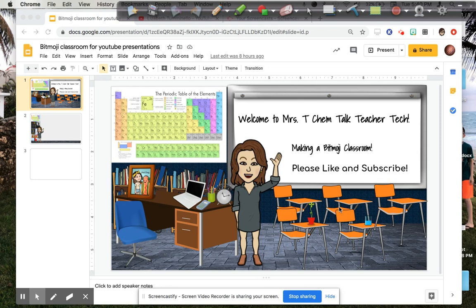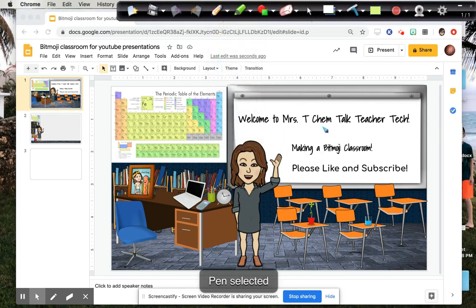So again, my name is Beth Tuminello, and this video is going to be about making this ever popular Bitmoji classroom. What you can see here on this page is my Bitmoji classroom. If I get started with maybe a pen here, you can see I have a board, a periodic table, even my daughter's Bitmoji, my computer, my calculator, a desk, and some desks for the students and all of that good stuff.